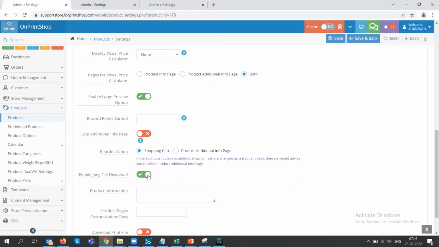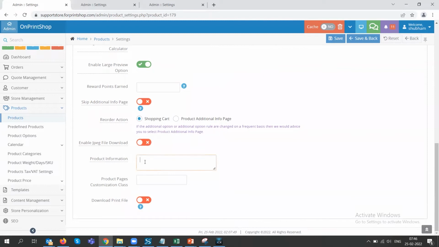This will allow admin to download 300 dpi JPEG images for the ordered product instead of PDF file if this button is enabled. Under product information, you can put information here, and this will be carried forward to the order information when this product is ordered.